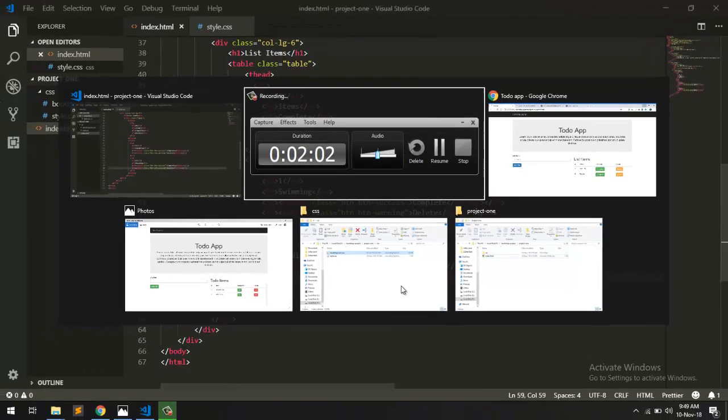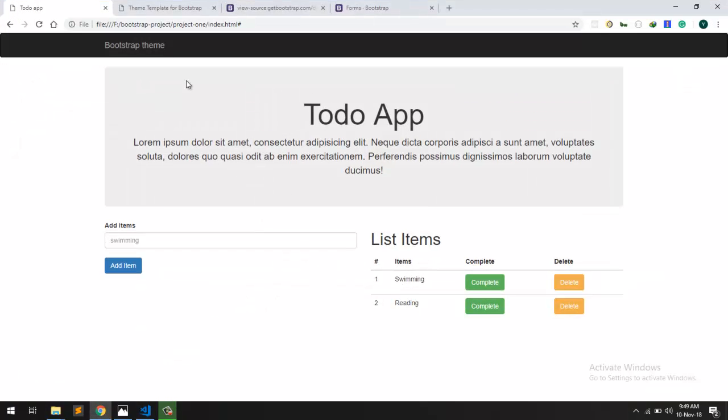Okay, now test it out. Yeah, this is working right now. This is not interactive right now, but this is the UI. You can produce interactiveness by using JavaScript or PHP.